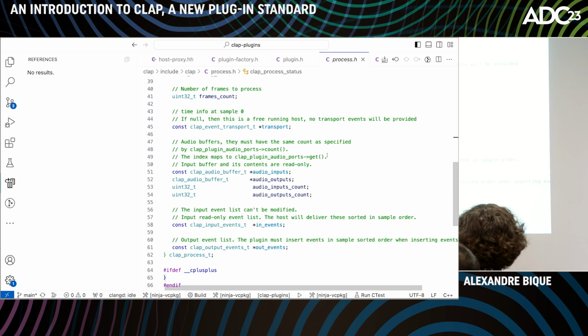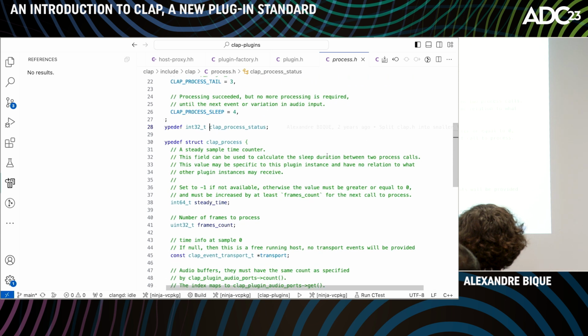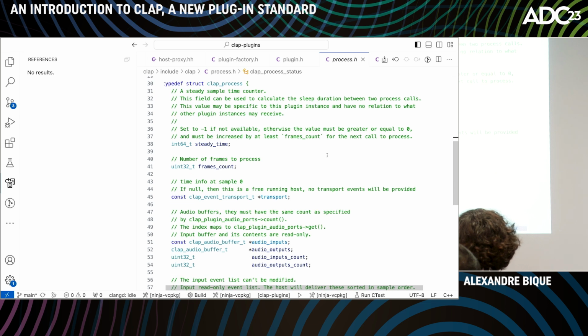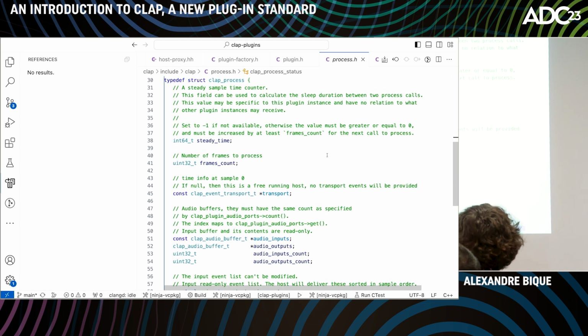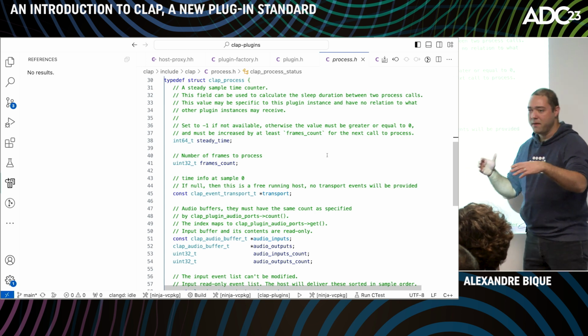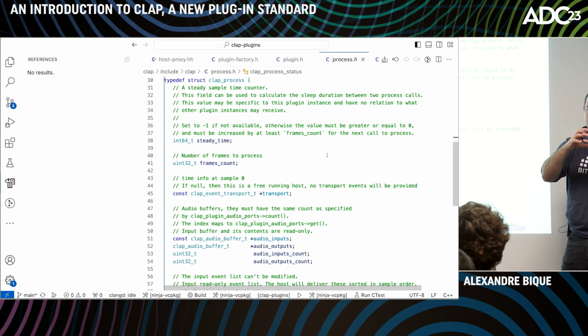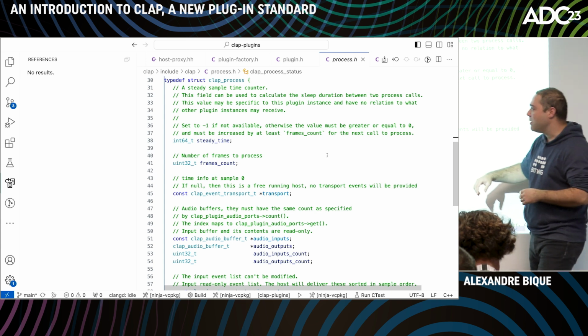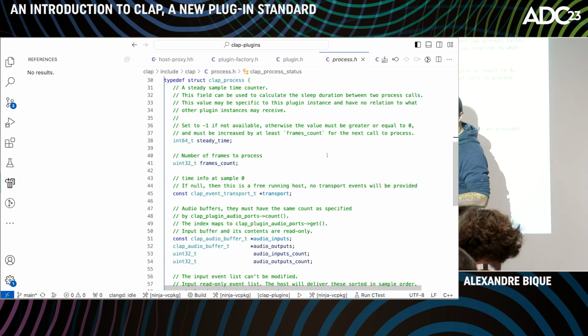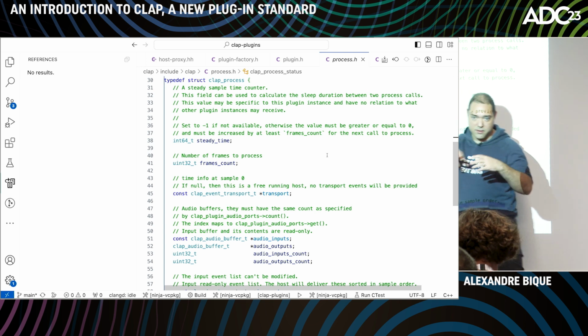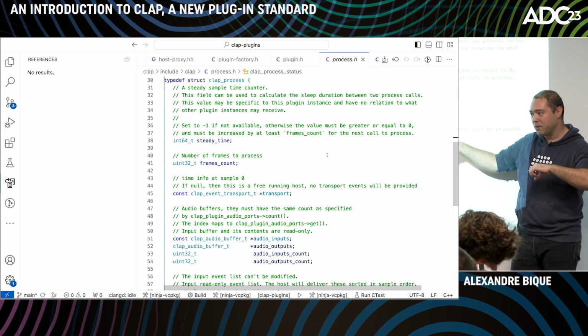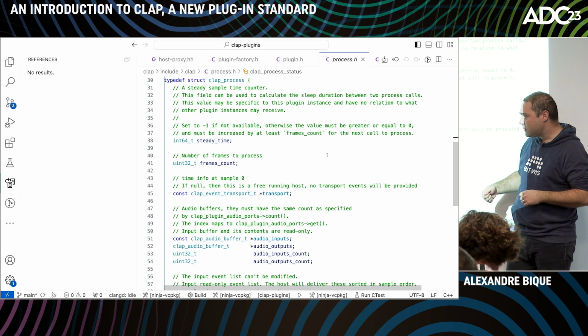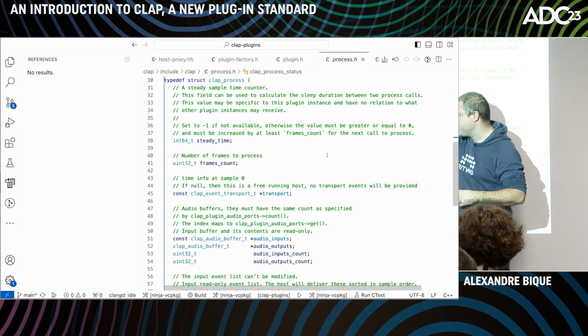And then comes this struct, which is the argument of the process. So you have the steady time. If you have, for example, an oscillator and you want to simulate that it is free running, and you've been sent to sleep, then you wake up, you can figure out how many samples you have slept, and then you can calculate the phase increment of your oscillator and so on. You know how many frames you have to process.